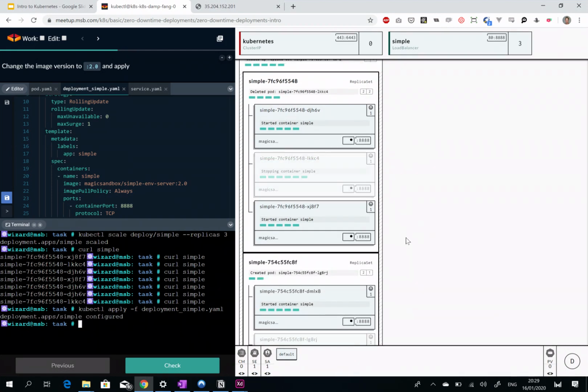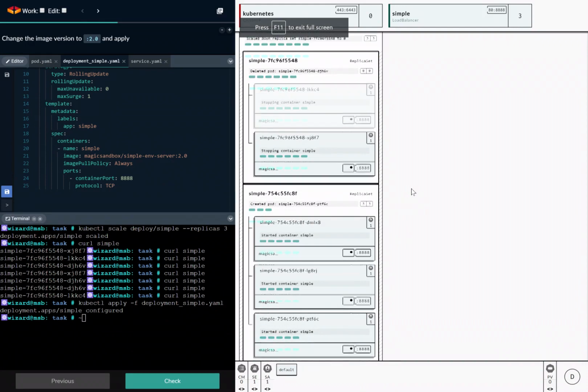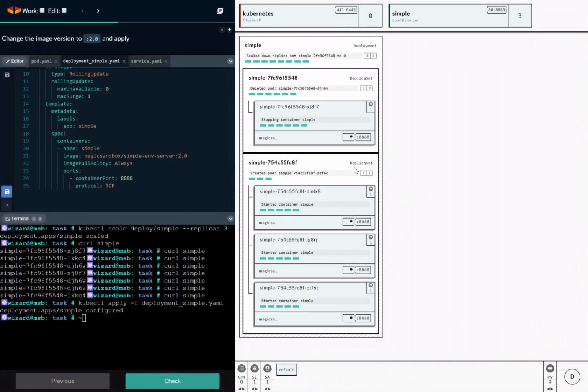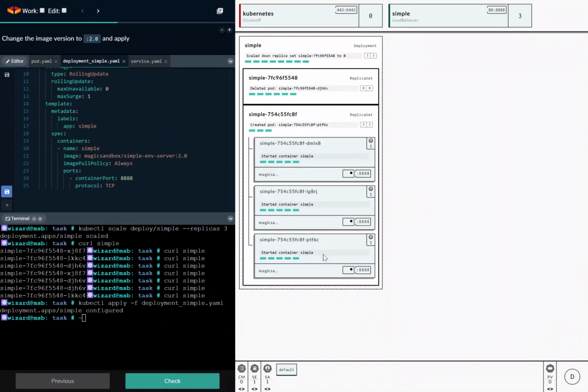Okay, cool. So this is what's happening now. As you can see, this is the part about history that I've been talking about. You can see that the old replica set is shutting down all the pods inside of it. A new replica set has been created, and now it is running 3 different pods. So what this allows you to do is constantly push new versions and say the strategy for how you would like them to be deployed.